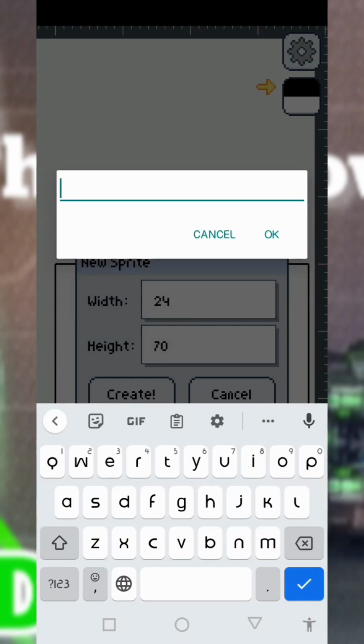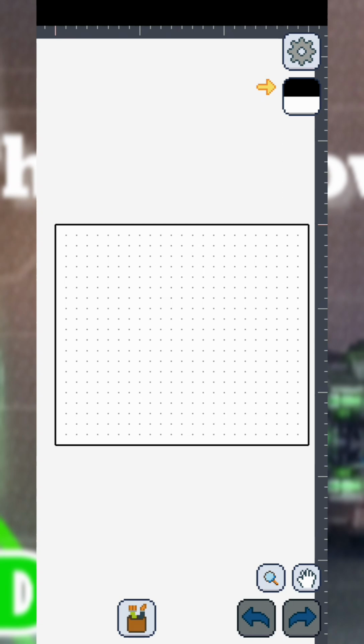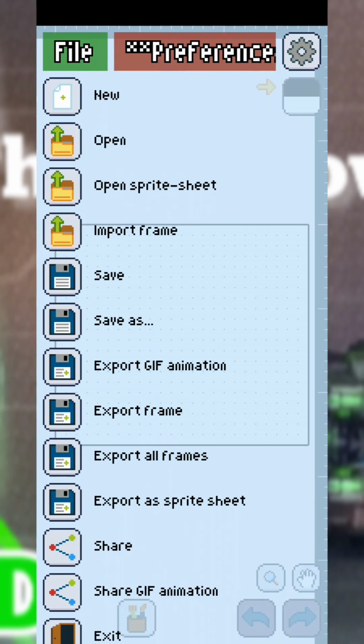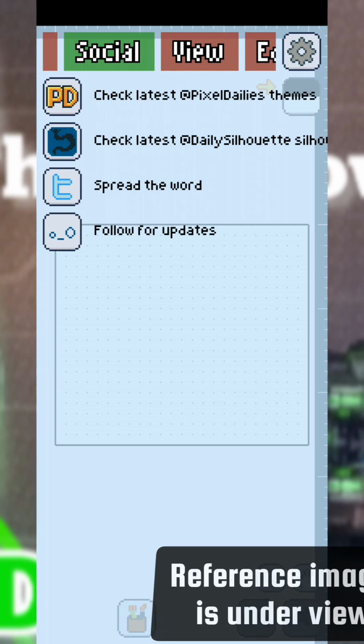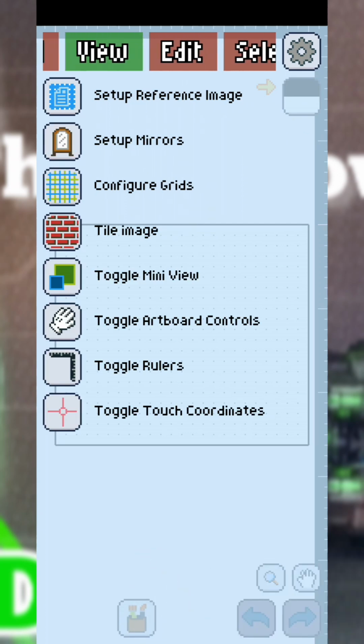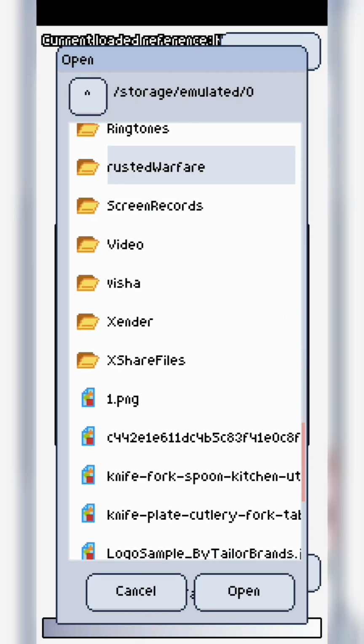We are working on a scout unit. I am using a simple reference image. This is how to set up a reference image, by going to the file where your reference image is saved, then select it.